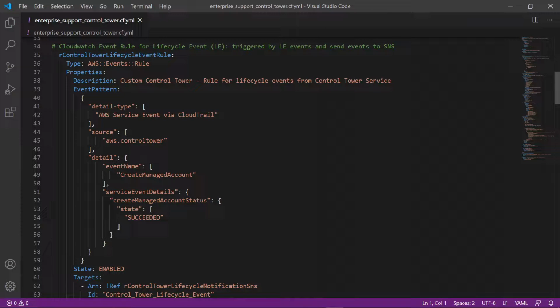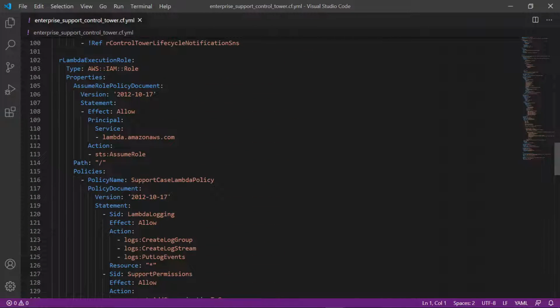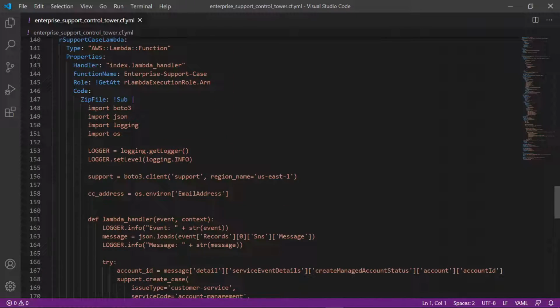Scrolling down, you can see that the trigger is the same as for the previous template. This lifecycle event will fire off once a new managed account is created. Again, we specify the permissions for a Lambda execution role. In this case, the Lambda function that will be created is defined right in the template. The function contains all the business logic needed to submit a new support case in the master account for the AWS Control Tower environment, requesting that the newly created account be added to the organization's enterprise support plan.